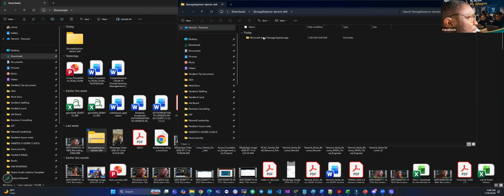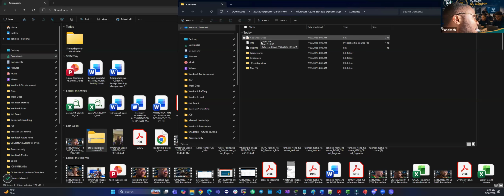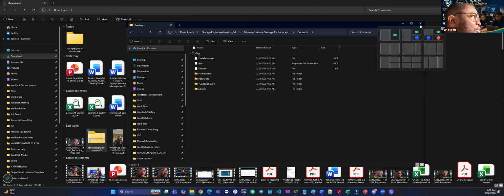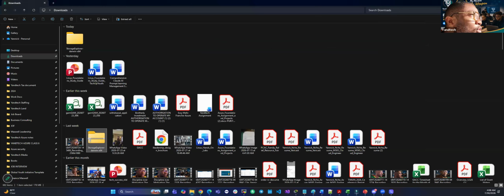Once it's been extracted, this is how it's going to look. So I'm going to open the folder. I'm going to open the content. Where is the setup? Which one did you download? It's not supposed to look like this. All right, let me go back.